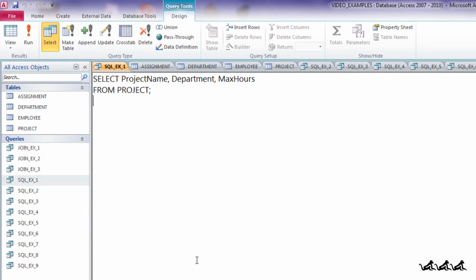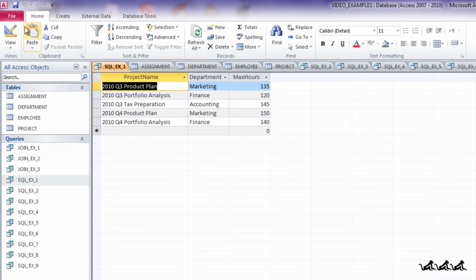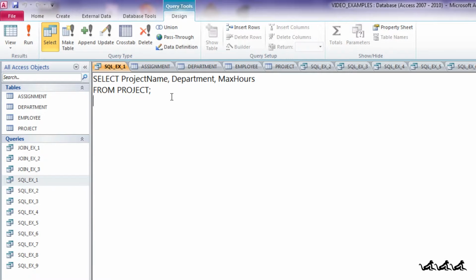Our first SQL query is really very simple. It specifies the columns that are to be returned using the select clause, and it says from where those columns are to be drawn using the from clause. So it says select project name, department, max hours. These are all fields or columns from within the table, project. So when we execute this, it runs quite nicely and it returns exactly what we asked for. So a very simple query specifying the different columns to be returned and the table that produces the source data.